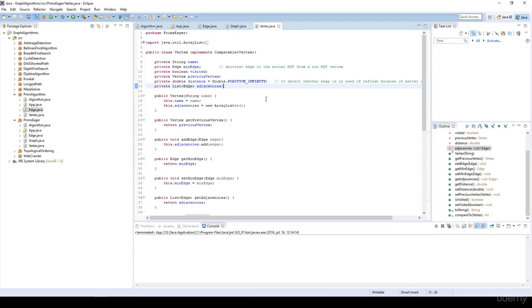And that's why in the eager implementation the vertex class has of course a string name, a boolean visited to be able to track whether we have visited the given vertex or not. We have to track the predecessors, we have to store the adjacencies or the neighbors in a list of edges. So far it is the basic implementation. But then we have to track a private minimum edge.